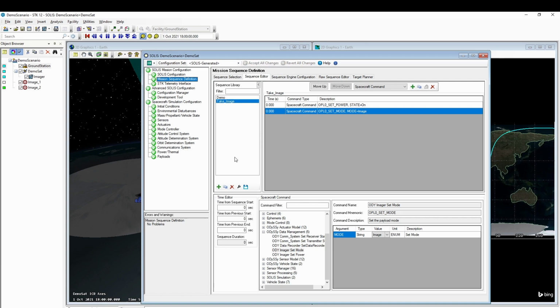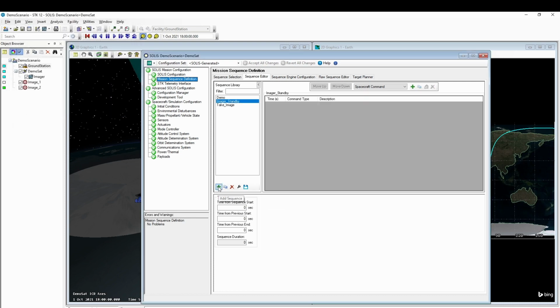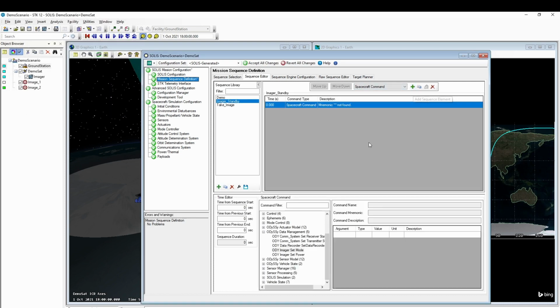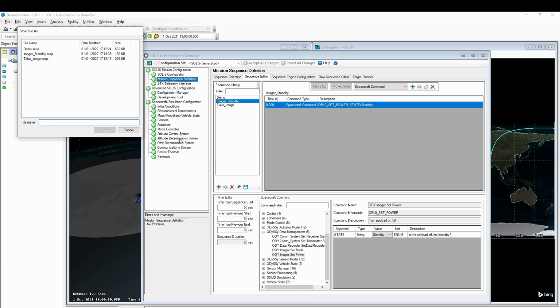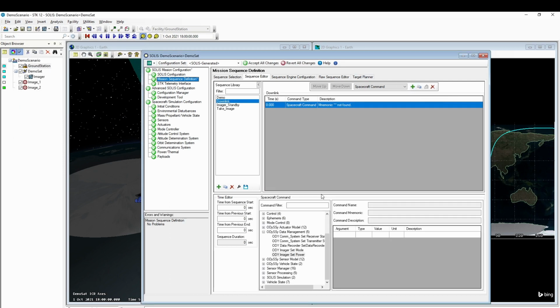Now, when we leave the site that we want to take an image, we need another sequence to put the imager in standby. So we'll make another sequence, imager standby. We'll add in a command for that. Go to the imager power mode, and we're going to set it to standby. Next thing we need is a sequence for what happens when we get to the ground station. So we'll make a sequence called downlink. We'll add in a command for that. And for our comm system transmitter, we're going to set the state to on.